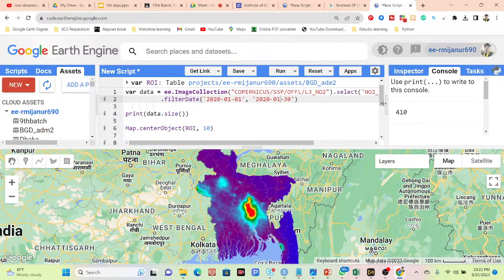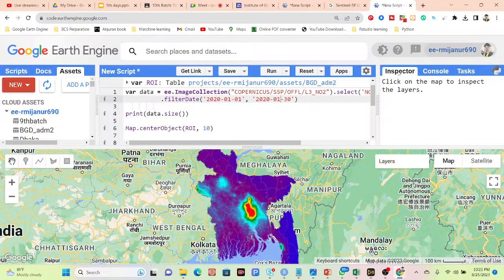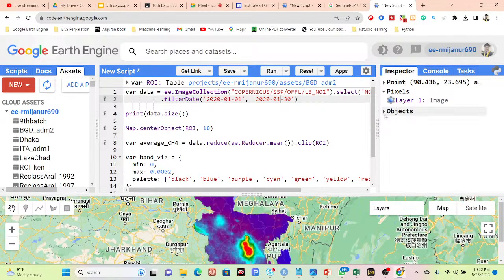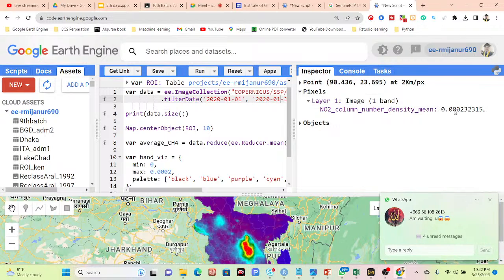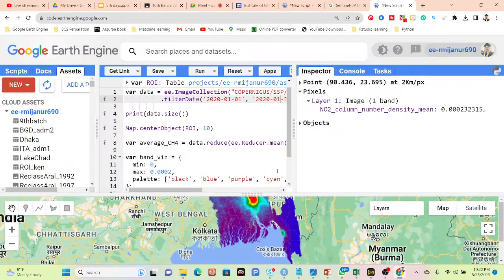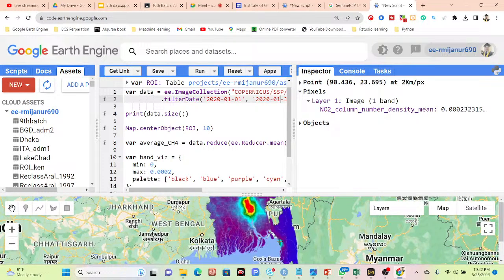If you want to check the pixel value, click on the inspector tab and click on here. So now I can get the pixel value. You can see the density is 0.0023 mole per meter square. Suppose I simply click on another region here, and we can get this result look like that.